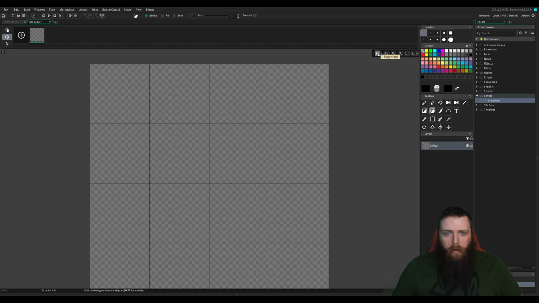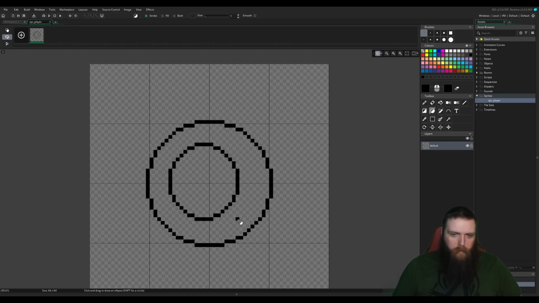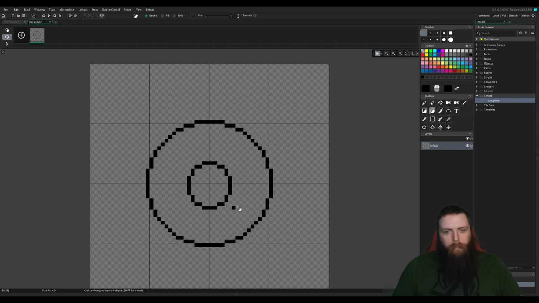You can also throw on a grid too if you want, and you can resize the grid however you like. So it's pretty user friendly, I think. So I'm just going to go here to here. I'm going to make a circle, and then I'm going to go from here to there. That's still too small or too big. I'm going to go here.